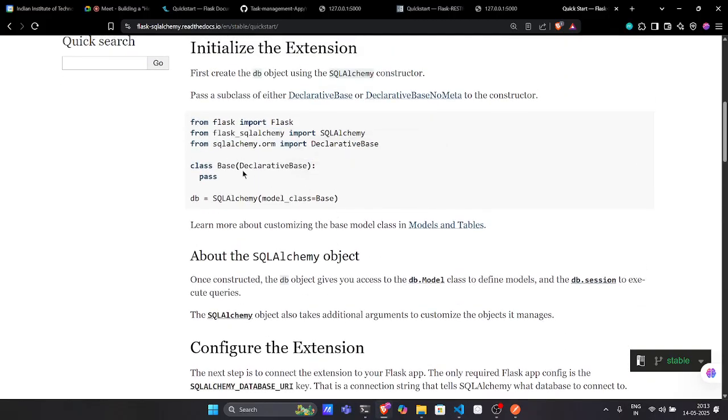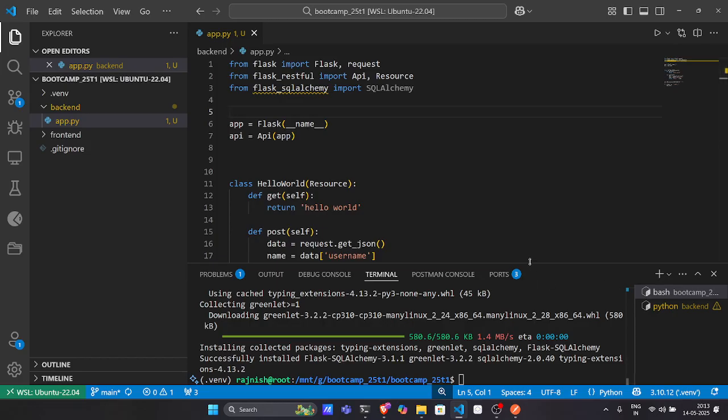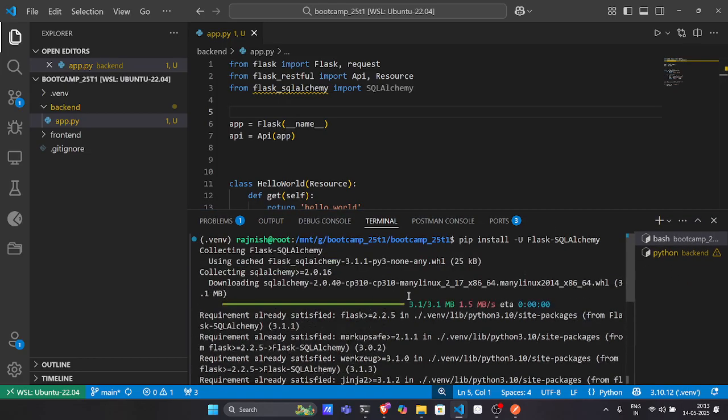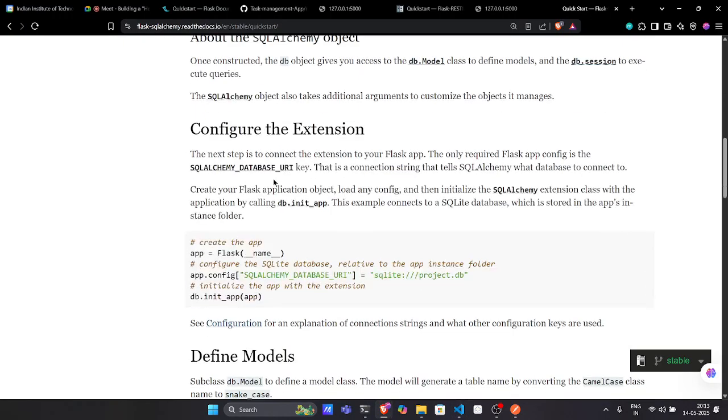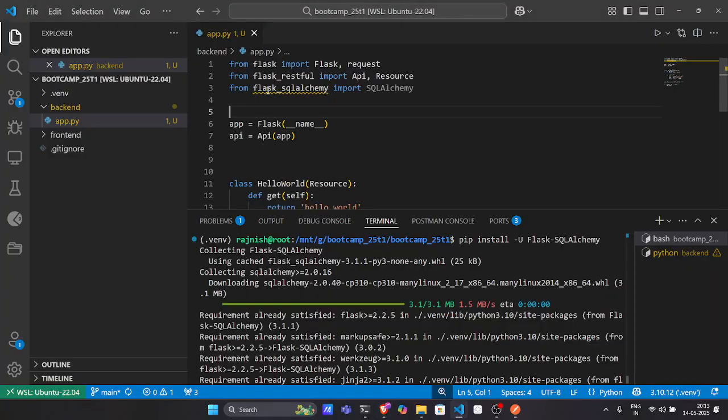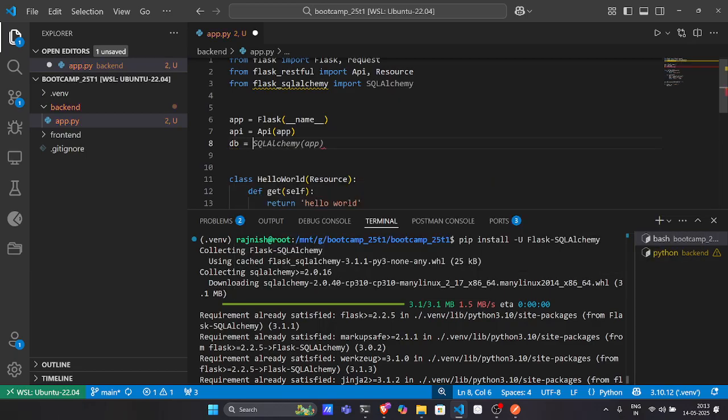You are installing SQLAlchemy, right? Yeah. I installed SQLAlchemy, Flask SQLAlchemy, and then we have to initialize it first. So db is equal to SQLAlchemy(app). Now we'll be able to create a schema using this db.